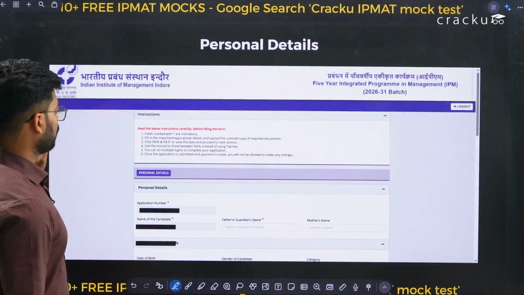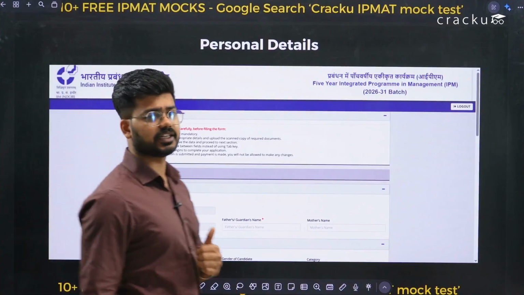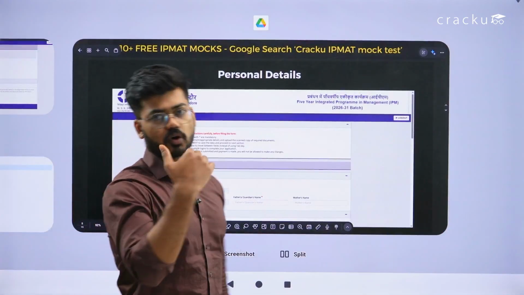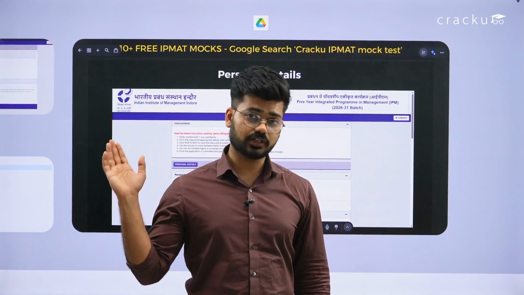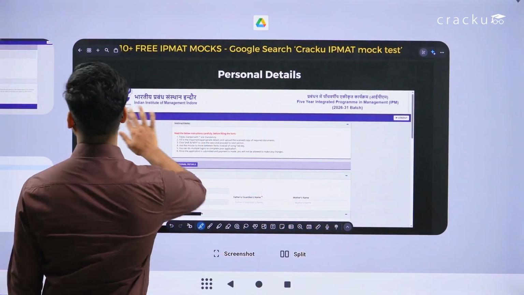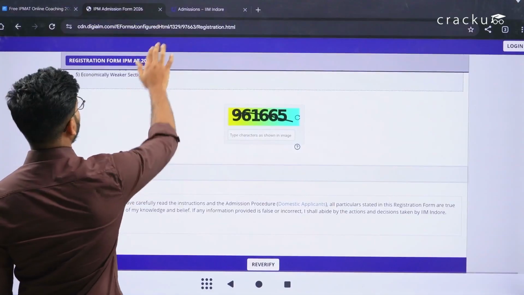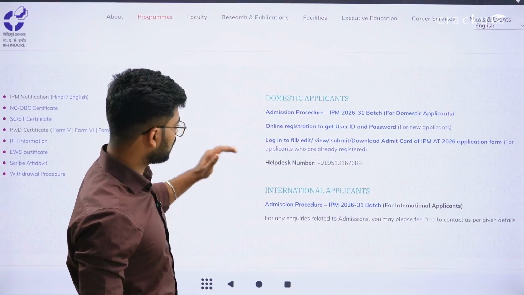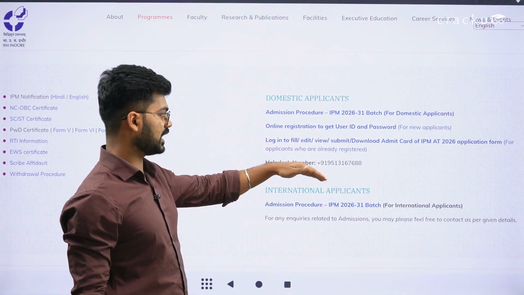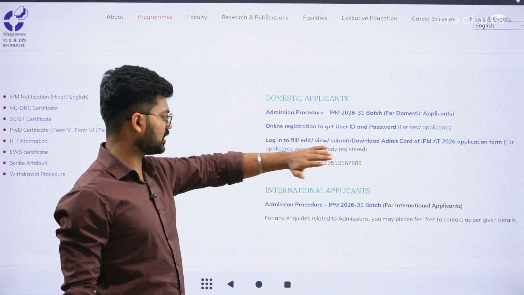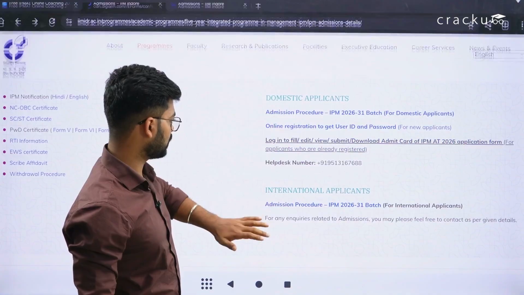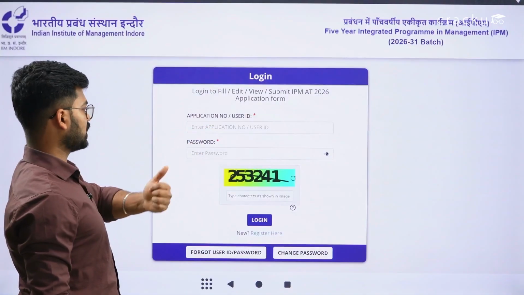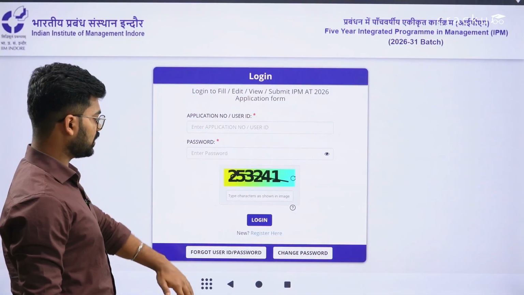Moving further, now you will actually log in with the details which you get in the email, right? Where to log in? You will directly get a login pop-up after the registration if you are doing it in one go. Or else you have to use the details which you get in your email or SMS, after tapping on the second link, to log in to fill, edit, view, submit and download, basically all the further process. Tap here. It is for applicants who are already registered. Enter the application number, user ID from the email, and password from the email, and tap log in.